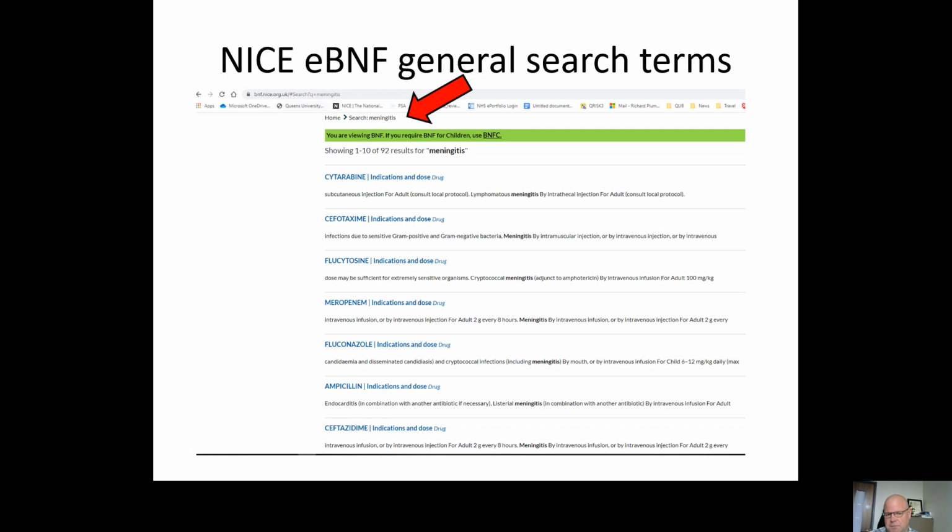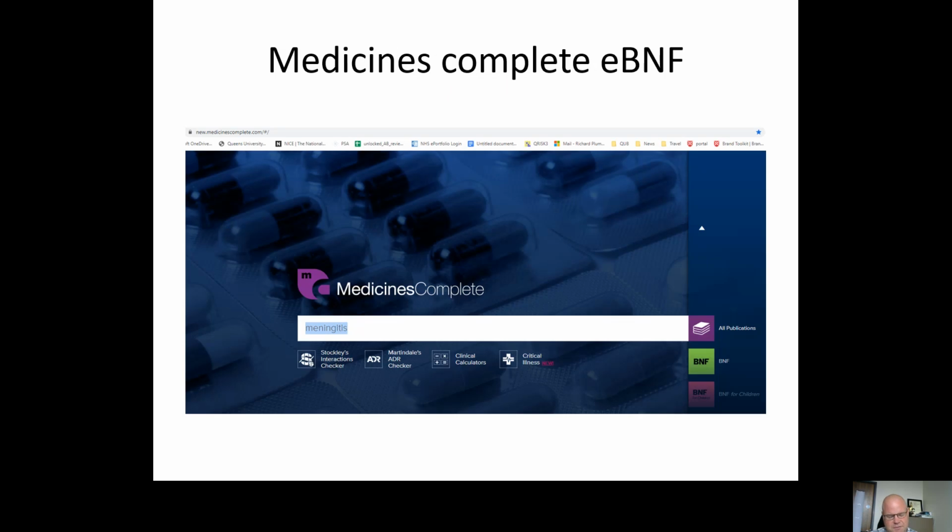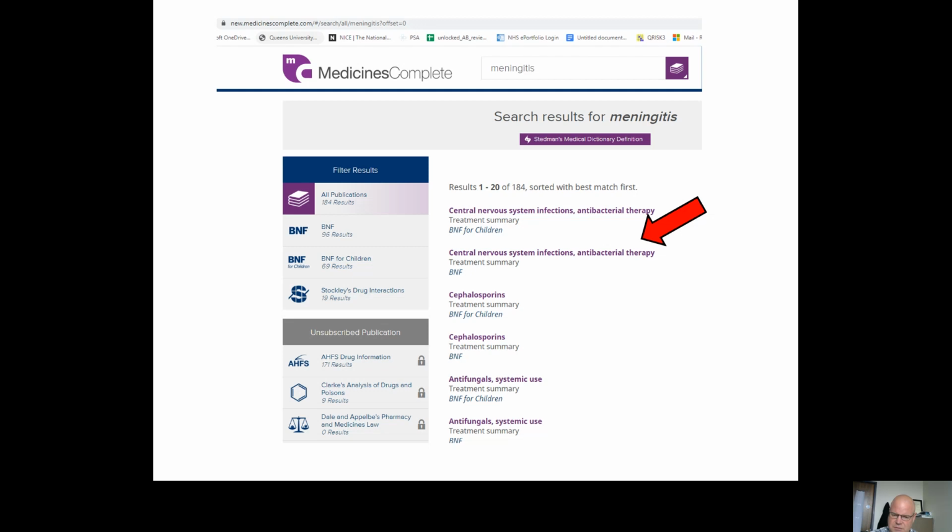One thing different about the eBNF, for example, if you type meningitis just into the search engine, is it has a tendency to produce the drug answers, which then requires you to know which drug you're planning to use. The Medicines Complete eBNF have done some work on their intuitive search engine, and you can type in the likes of meningitis, and it'll quickly, on the first search results page, give you your two options. Be careful though, it often will give you the BNF for children answer first above the BNF for adults. And if your patients are adults, it's important to click on the correct link to the correct BNF.